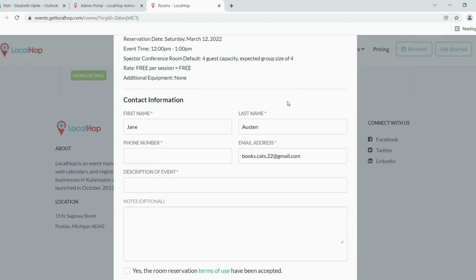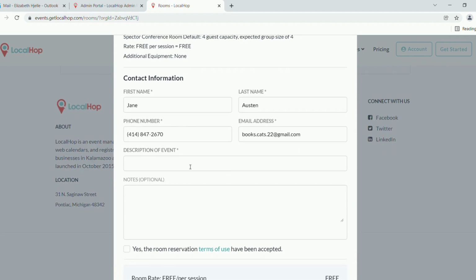This is the part where we're going to take a look at the contact information. This should be the same information that you used when you created your account, but it can be different if needed. Alright, so Jane Austen is the head of our book club. I am going to enter in a phone number where we can be reached here. For the sake of this demonstration, I will use the library's phone number. I will double check that this is our right email address, and I will enter a description of my event, which is Cat Lovers Book Club Meeting. Great.